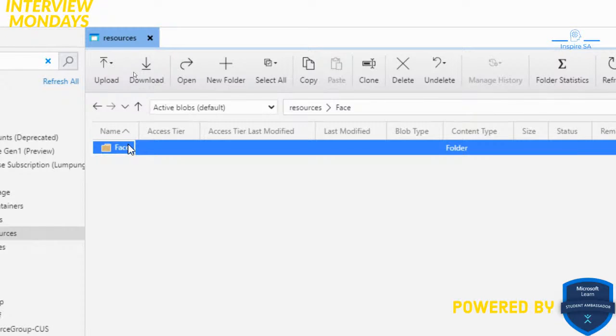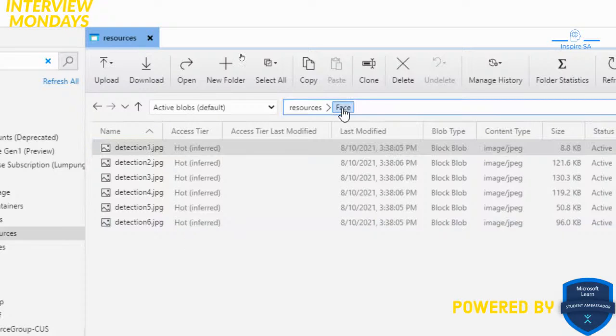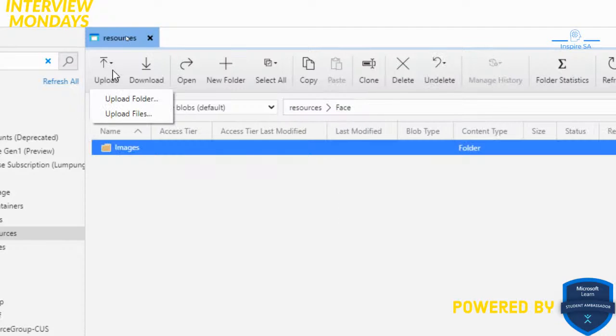Let me go into my folder. Inside it I have another folder called images. So you can see face, then images, and then after images, I have my pictures. How did I get these pictures over here? Let me quickly show you. All I simply did was go to upload. I went to upload folder, or you can upload file. What I decided to do is upload a folder, and it's opening now.